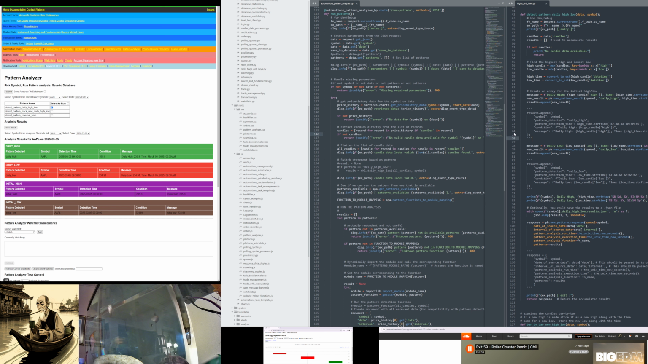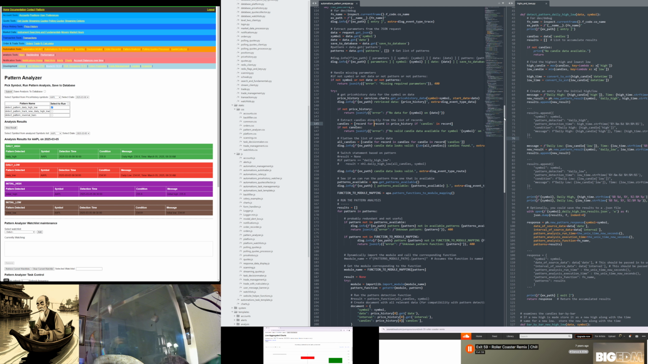What else was I going to go over? Oh, here's the route. Here's the super secret sauce. We'll go over it line by line. Debugging.